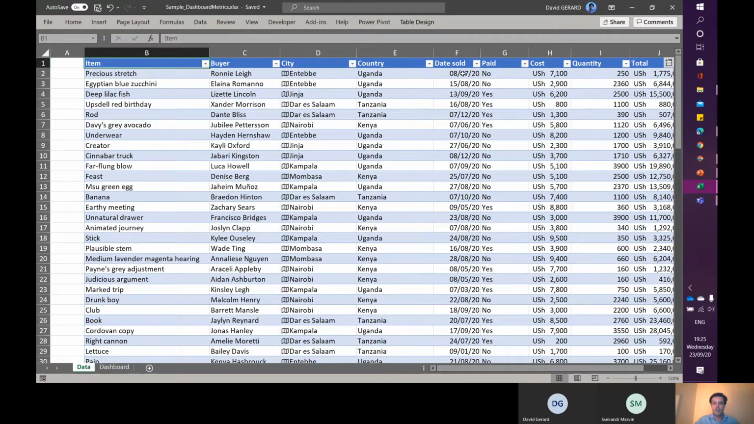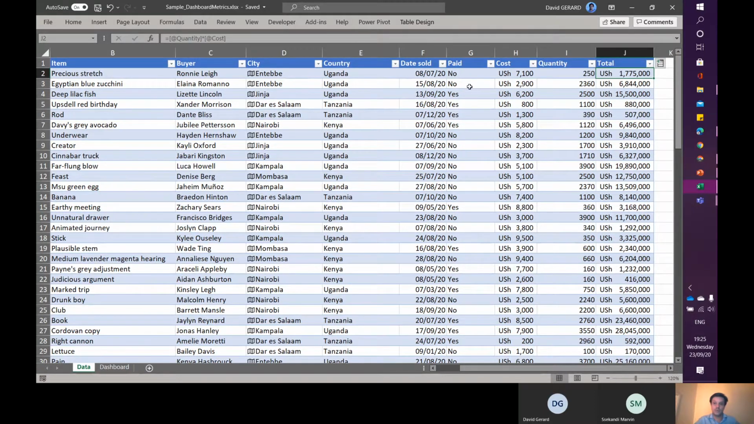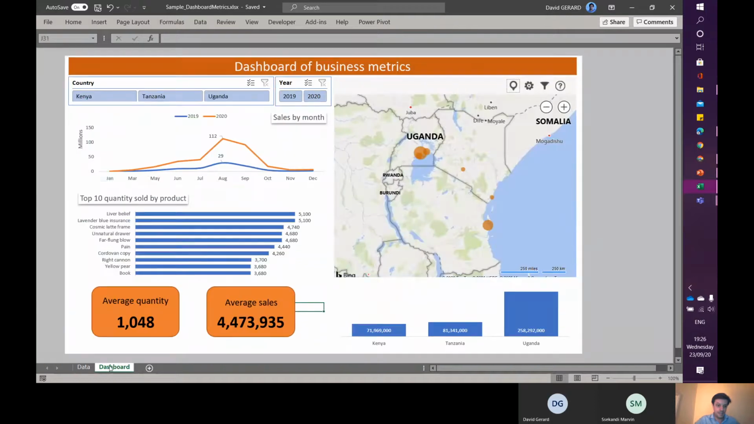The country, then we have the date it has been sold, then we have what we would call a Boolean data type, which contains either no or yes, only two types of values. Sometimes it's represented as 0 and 1, or true or false, it's the same as well. So that's what we call a Boolean data type. We have the cost, quantity, and then total. And at the end we are going to obtain that dashboard.